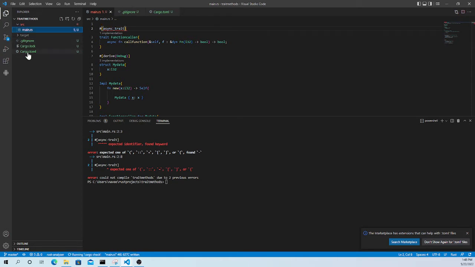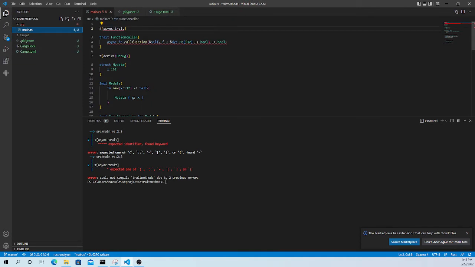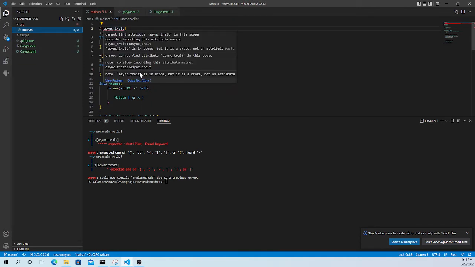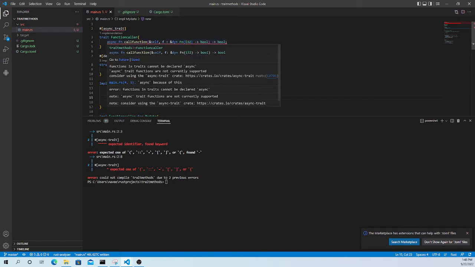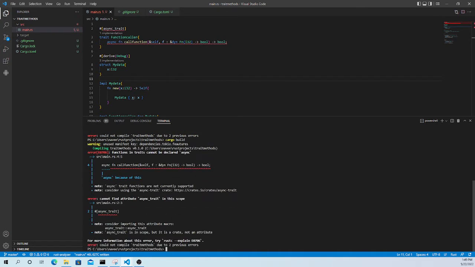Yeah, true. Even though in Cargo it is hyphenated, async-trait, when it comes to the program, we have to make it an underscore. But still, why is it again saying, let's build again. I think because of this, function in this trait cannot be declared async. Yeah, it's still not agreeing.